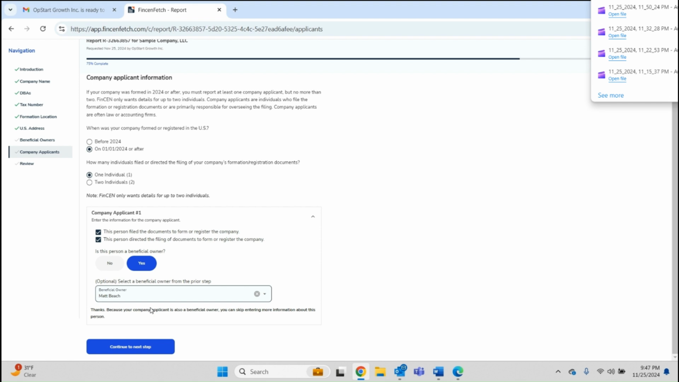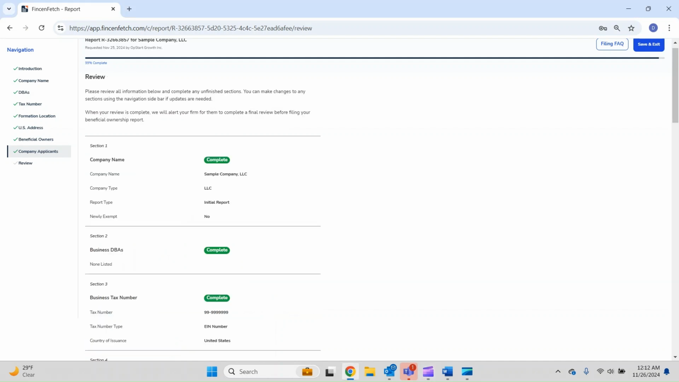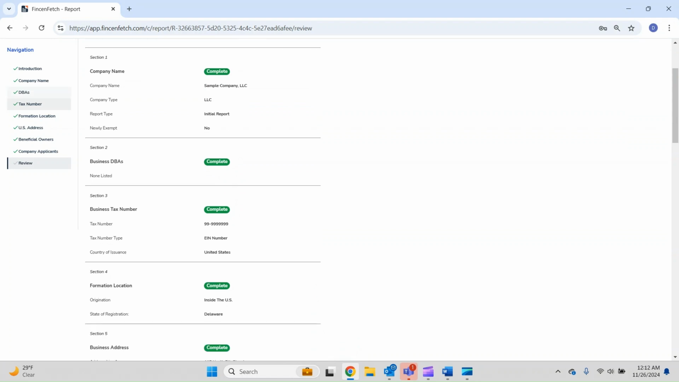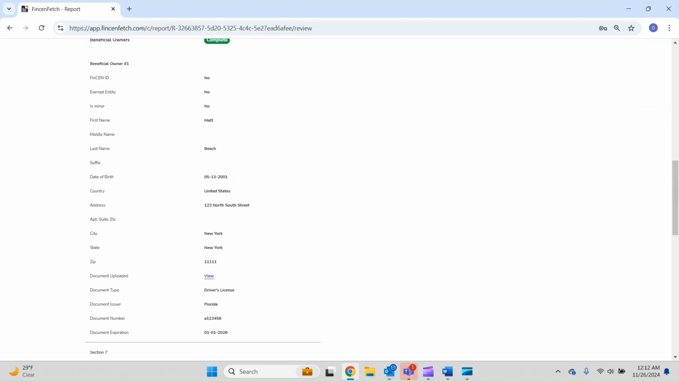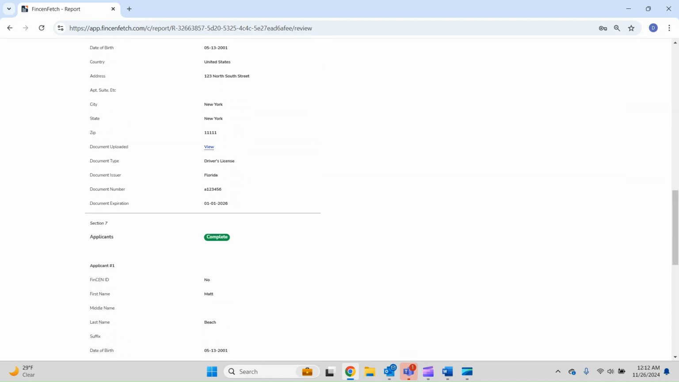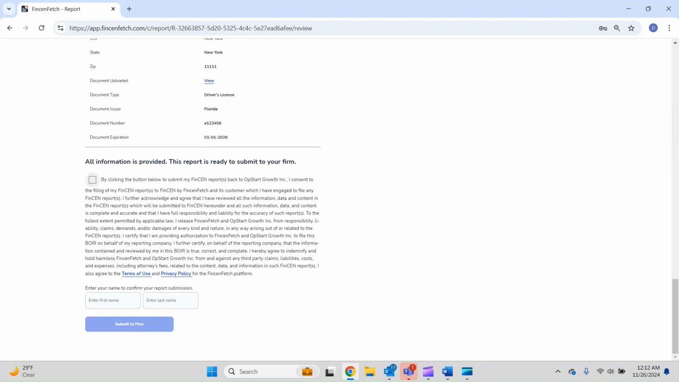The final tab is a review summary of all information input as part of the current filing. Note the navigation bar at the left side, which can be used to quickly navigate through to access or correct any information that needs to be adjusted. Through the magic of video editing, I've already gone back and uploaded an image of a government ID for our sole beneficial owner. Therefore, all of our diagnostics are currently green and marked complete. However, if a section is missing, the diagnostics will be orange and require correcting before submission. Once everything looks good, click the checkbox and enter your name to release your report to OpStart.